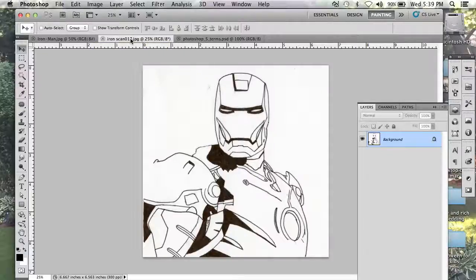Now I'm going to open up the scan that I did of Iron Man, and this particular thing scanned actually very well. The blacks are black, the whites are white. I don't need to crop too much out, but I'm definitely going to have to adjust the image size. So let's just start with the crop.